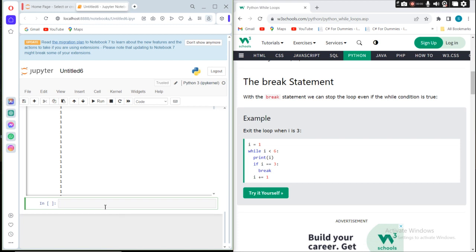For example, exit the loop when i is 3. First, the initial value of i is 1. Then we have the while condition, while i < 6. Then print i, whatever the i value is. But if i is 3, then break out of that loop.